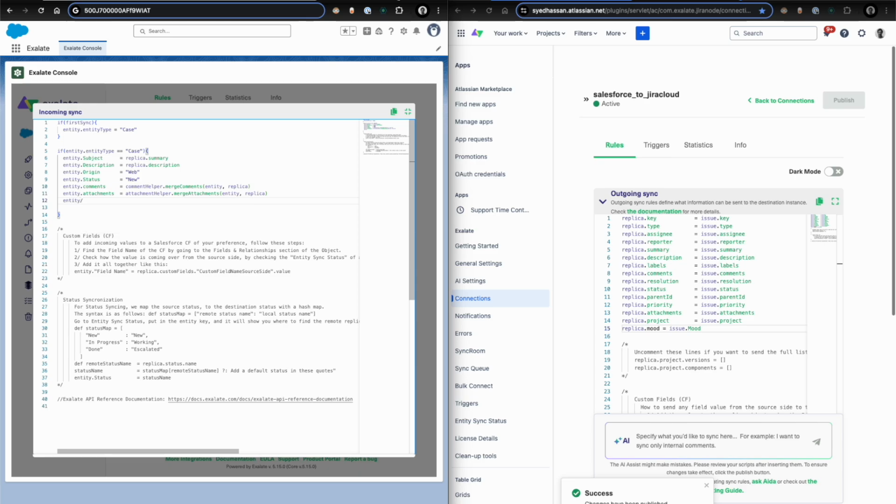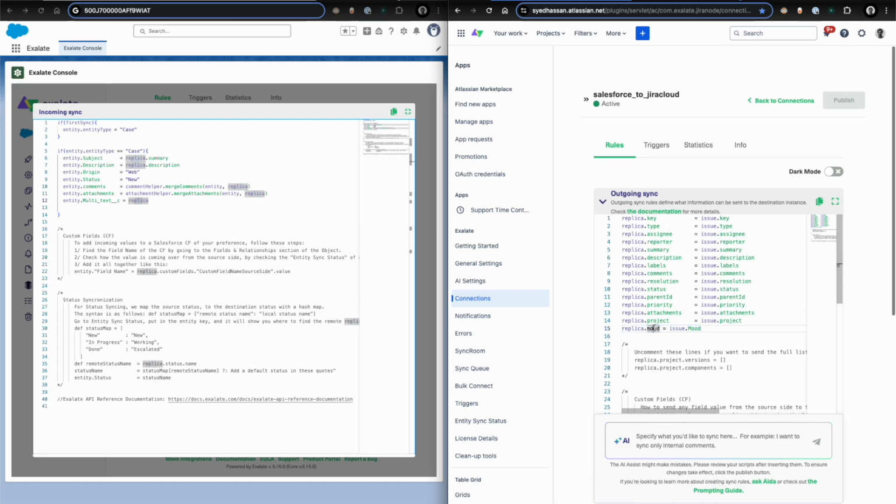So we can go to the incoming sync and say entity dot the API name equals to, and then replica. So we want to see how it's coming over. So the way to do that is add it in the source side. So this time it's Jira Cloud.